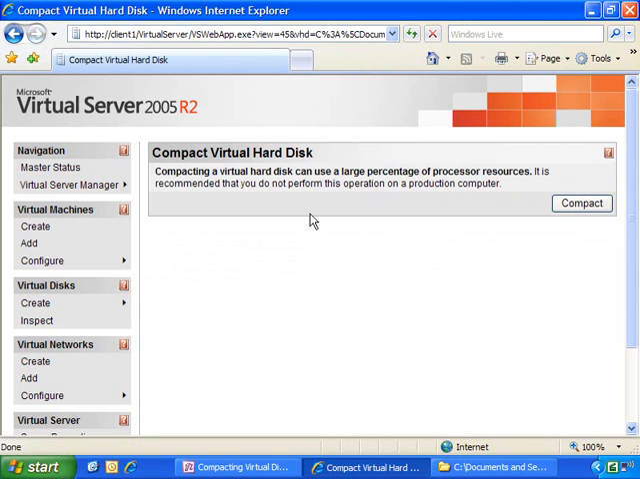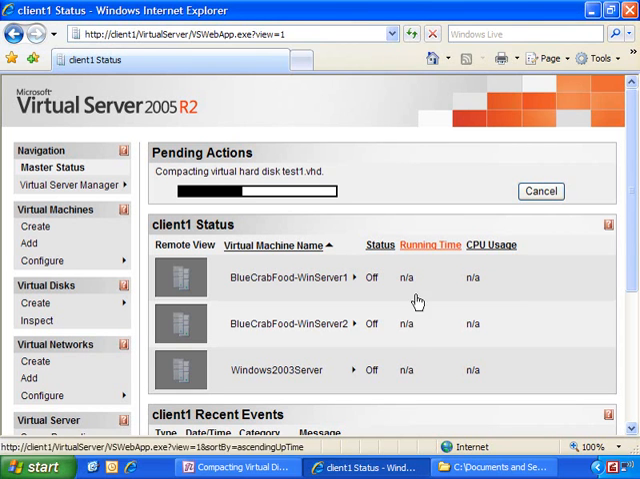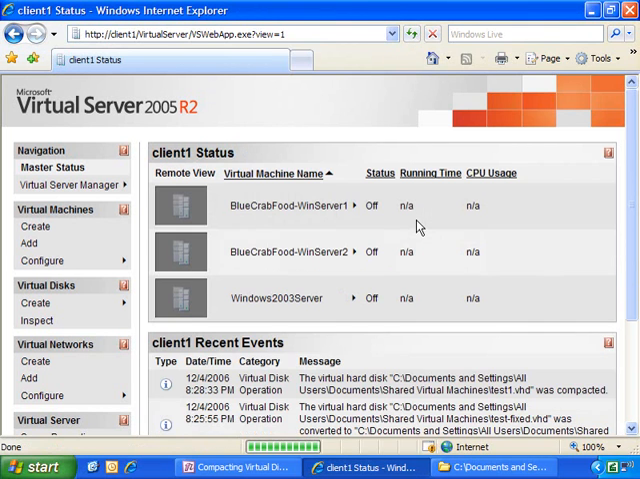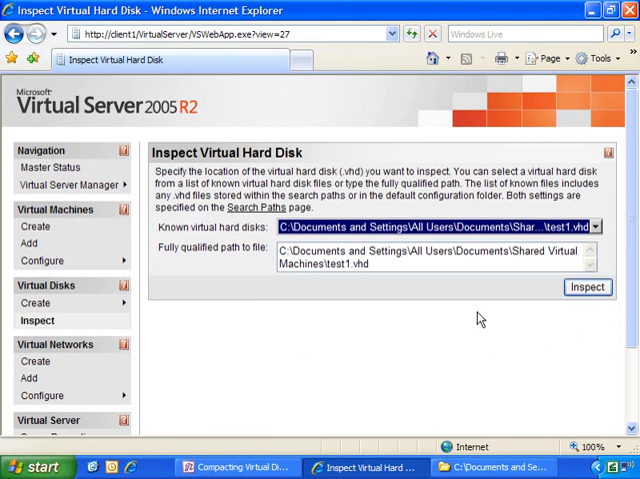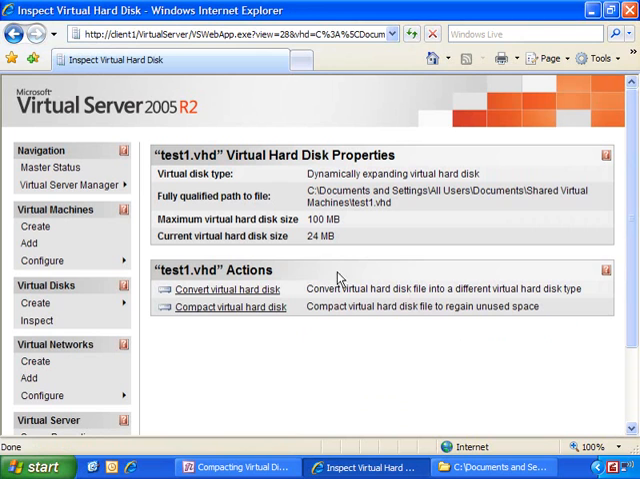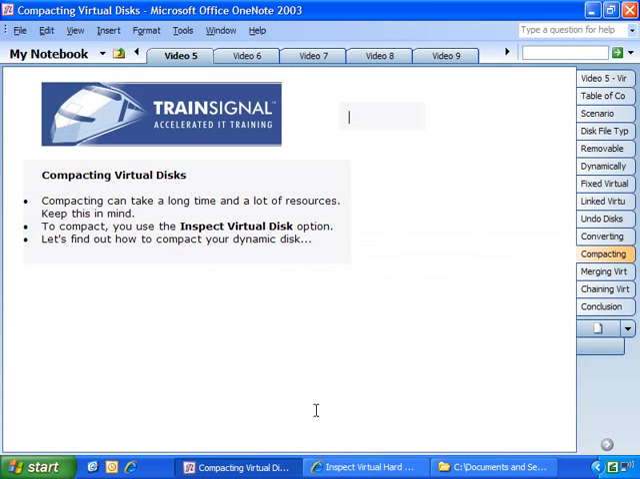Keep in mind it was using 24 megabytes. I'm going to compact it. Let's see if we can get some space back. All right, it tells me here that it was successfully compacted. Let's go inspect again. Let's open up our test1.vhd. And it's still using 24 megabytes. So that's the best we could do with the data that's inside that virtual dynamic expanding disk. So that's how you compact a virtual disk. All right, so now let's move on to merging.